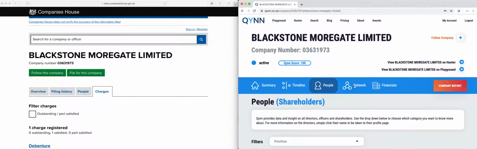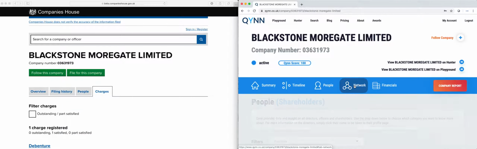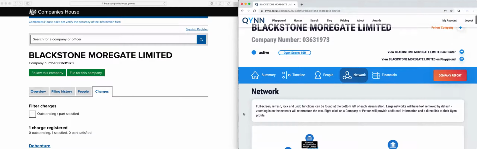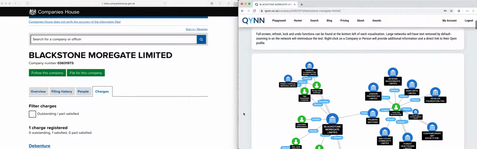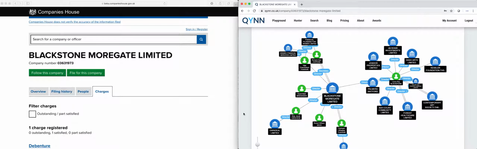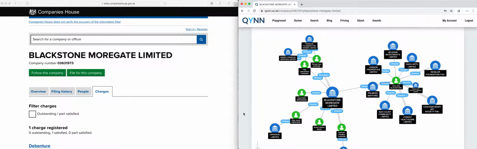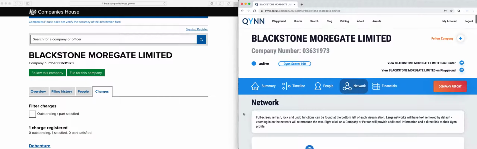And as we move forward into the Network tab, we can see more evidence of the visual first approach. This is one of the innovations that we are most proud of, not least as this is a genuine first. No one has ever seen this data represented in this way before. We show how directors and their companies are intertwined, and it's a precursor to the Playground technology to which we'll come on to shortly.